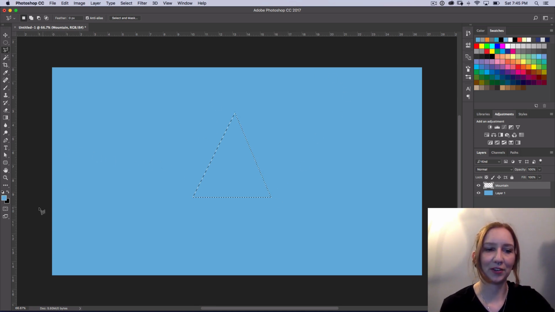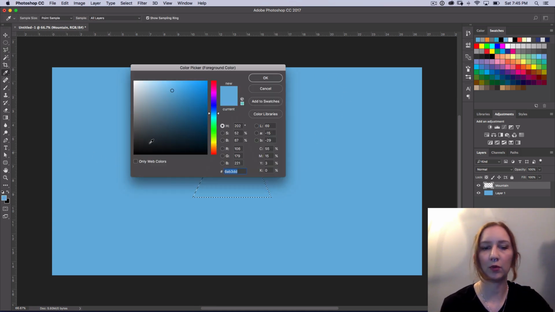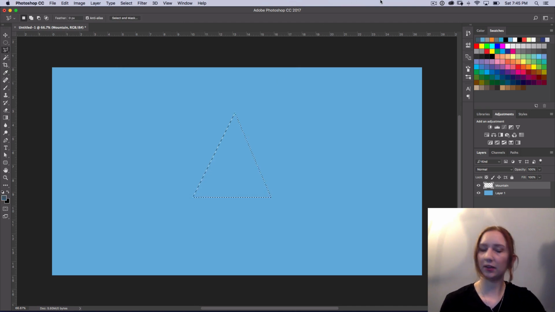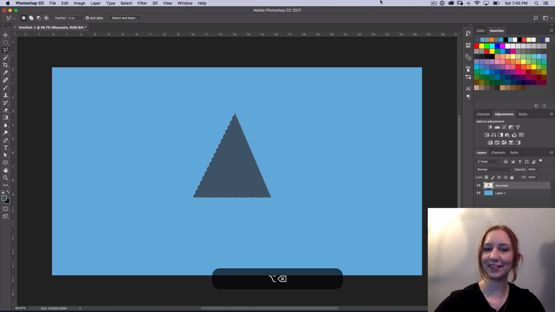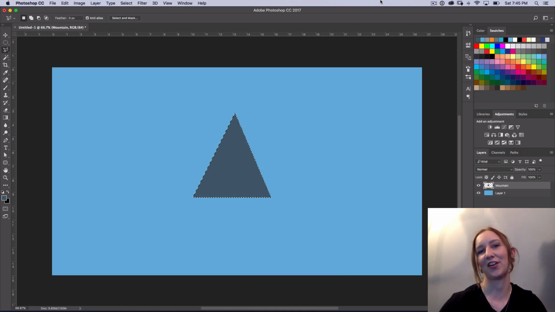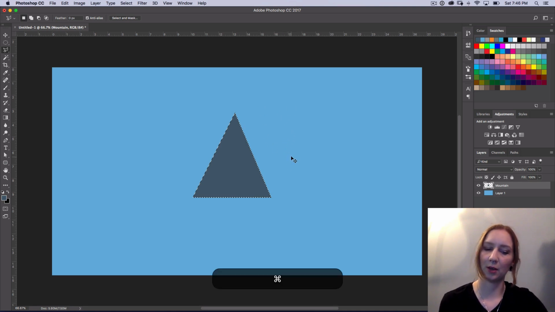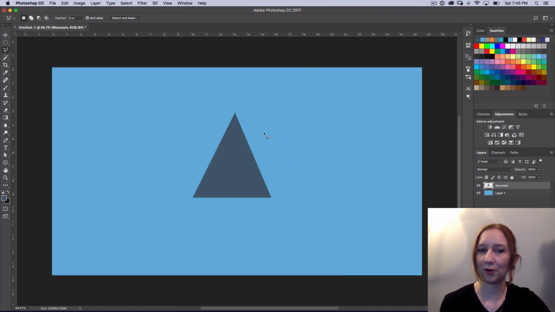So now what I want to do is come over here and give it a nice kind of dark gray blue color again, and I'm going to hit OK. And I'm going to use that Alt-Delete to fill in just the area that was selected. So now I can come in and hit Command-D, and now I have this little triangle, my selection's gone.